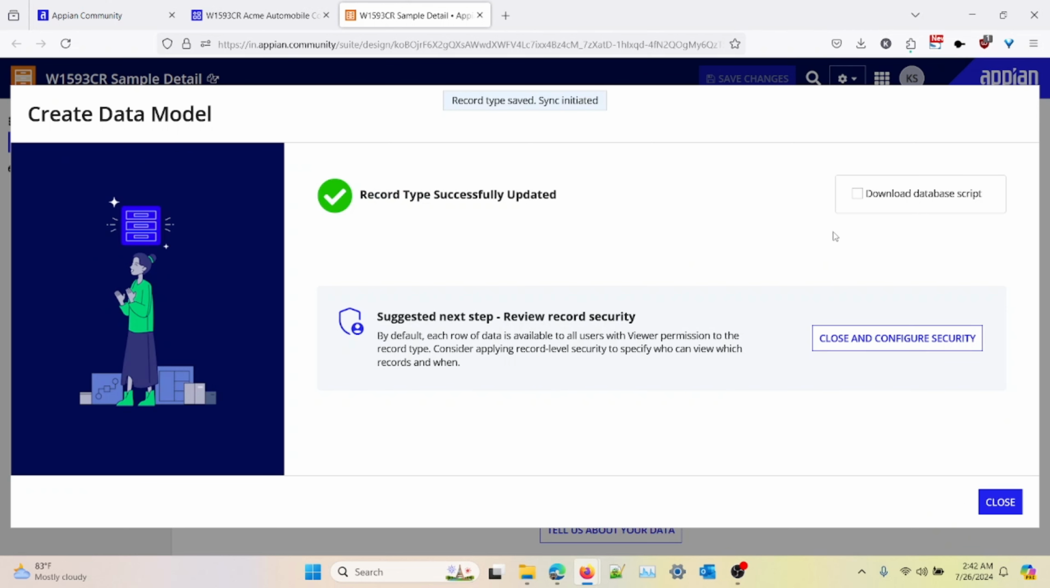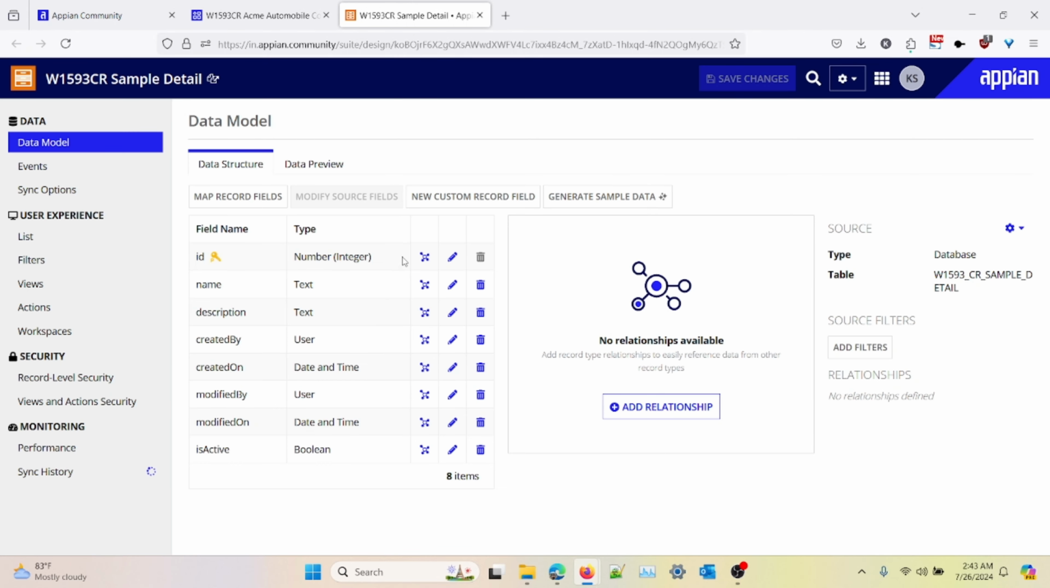right? So in case you want to download the database script, you can also do that, and in case you want to configure the record security, you can also do that. So I'll click on close as of now. As you can see, all the features of the record type object have been enabled, like the event sync option. We will be coming to that one in our upcoming videos as well.